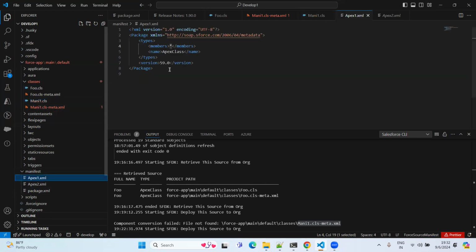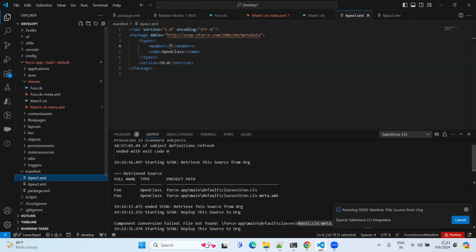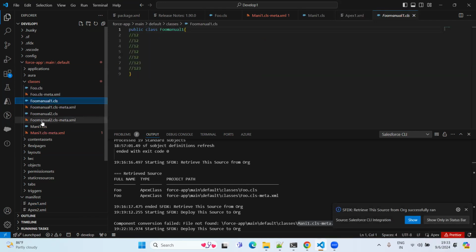Now I will utilize this Apex one XML. Here it is strict, which means all the classes will be retrieved. I will right click and retrieve source in manifest from org. So all the classes will be retrieved here. You will see it get reflected here. Got it? You can see foo, manual one, manual two. It's clear.